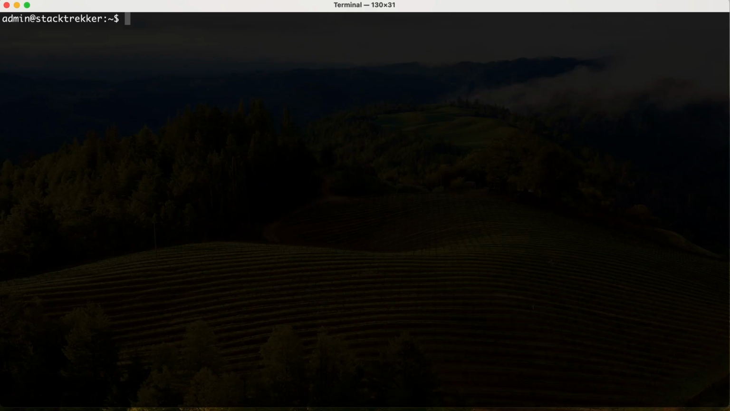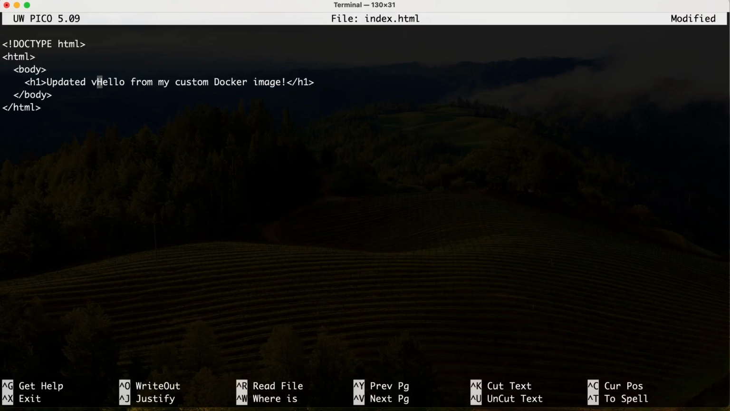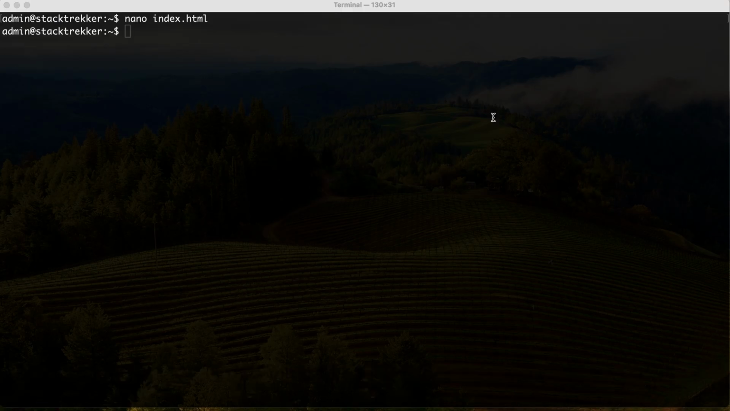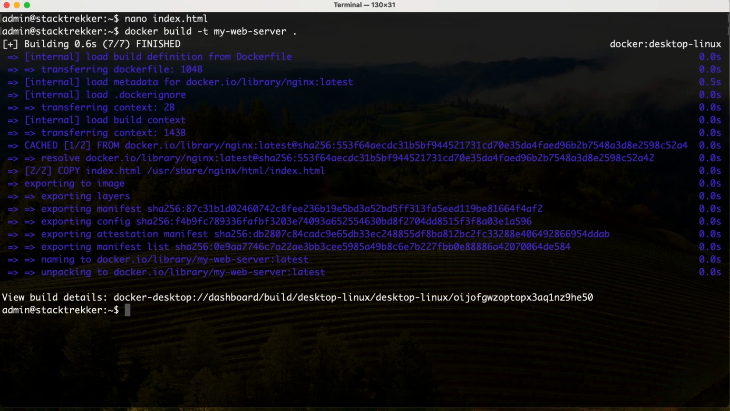Now let's do something interesting. Let's update the index file. Open the file again, change the text to something new, and save it. Since we modified the file, we need to rebuild the image so Docker includes the updated content.